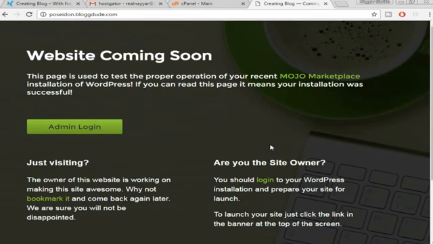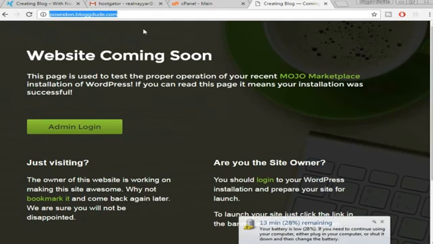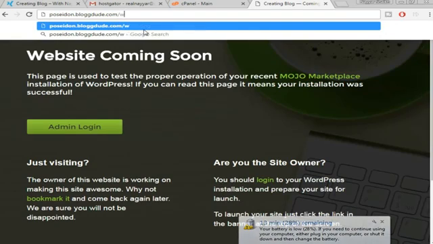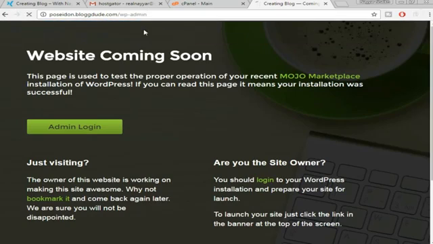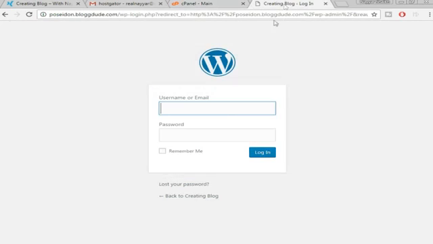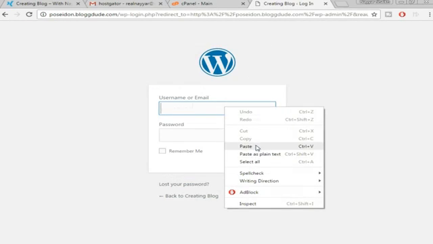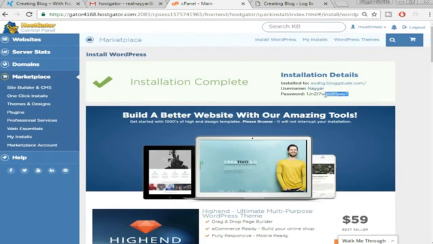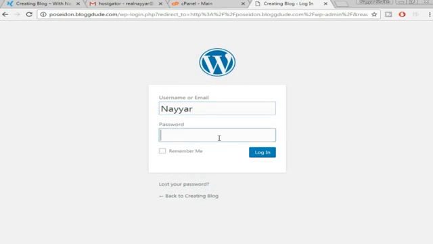Okay guys, so now our WordPress has been installed on our domain. So what you do is just click on here and after your domain put in /wp-admin and press enter. So once you do that, just copy your username from here and paste it over here. Similarly, copy your password from here and paste it over here and click on login.